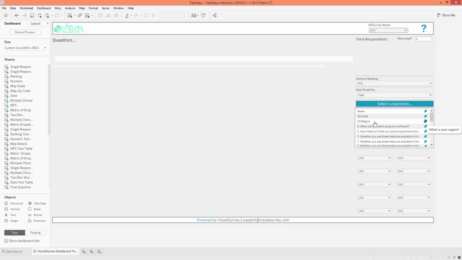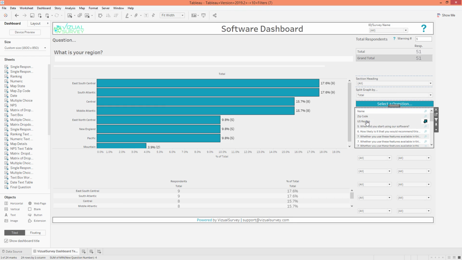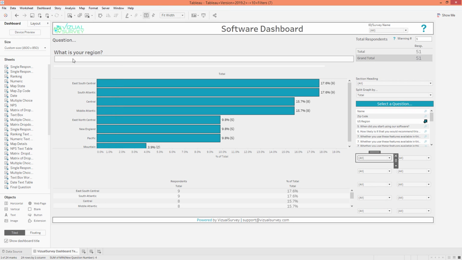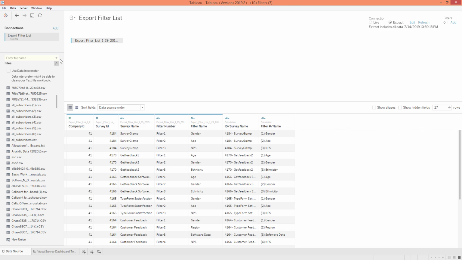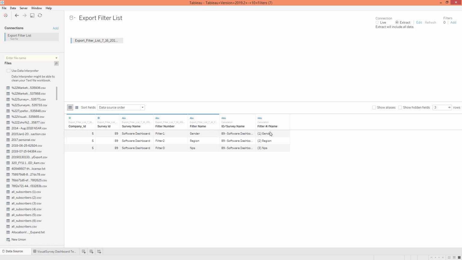Now, in order to get what our filters are, which are right here, we have to connect to our filter list. So we do the same thing, edit data source, and we just point it to our filter list, which is in my downloads folder. So I know exactly where it's at. There, I just update that. You see I have my filter list here. I go to my dashboard, and it's going to show what the filter names are right here.